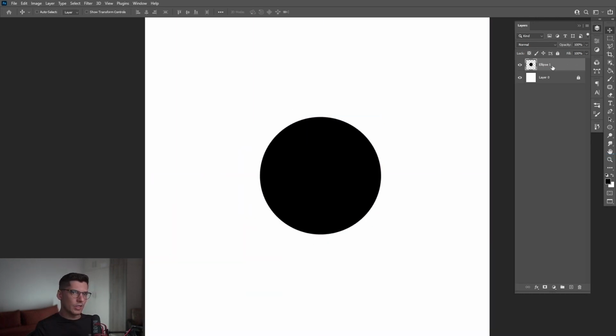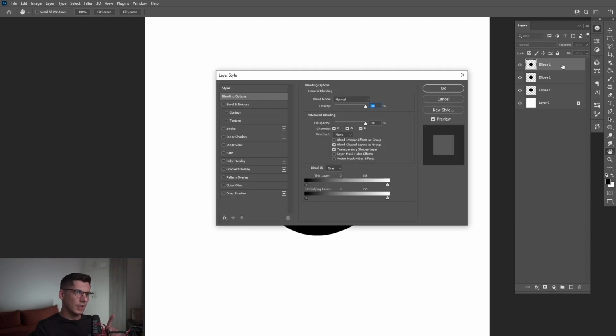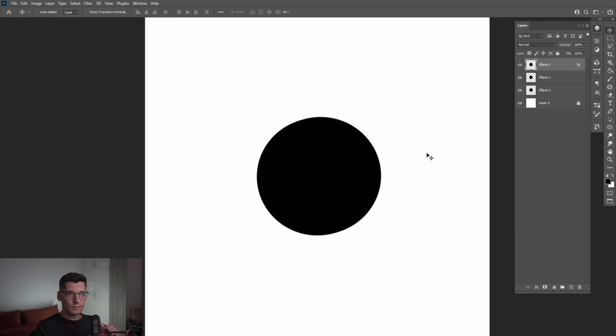I can press on this layer, click on it, press Control C, Control V, Control V. So we got like three copies. I'm gonna double click on the first one. And here, as you can see, the channels, we got the RGB. We're gonna uncheck the R and the G. We're gonna remain with the B and click OK.